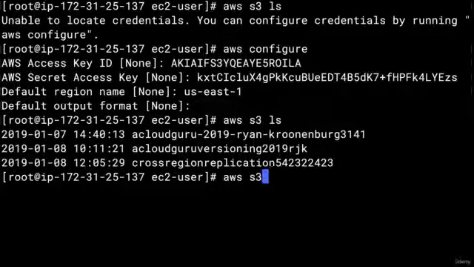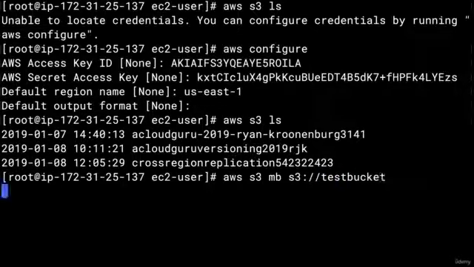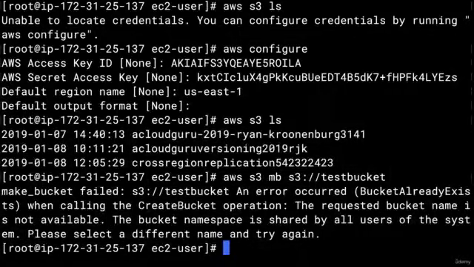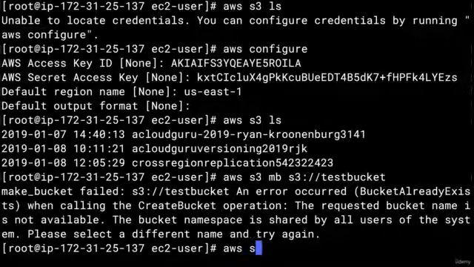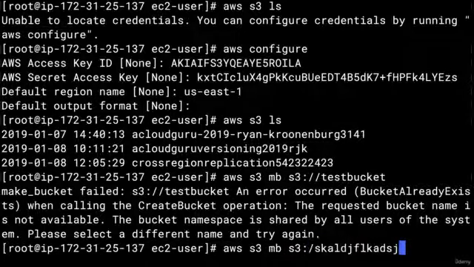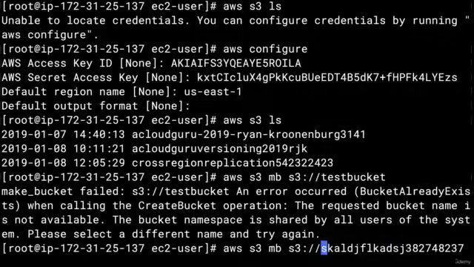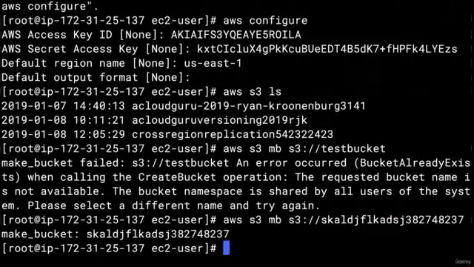I could type aws s3 mb s3:// and we could just do test bucket. Of course, that name's going to be taken, so I'll probably get an error message. But there you go, an error occurred, bucket already exists. But let's go ahead and try that again. So do aws s3 mb s3:// and then we'll just do a whole bunch of random letters and random numbers. And sorry, this should be s3://. And there we go, it's made my bucket.